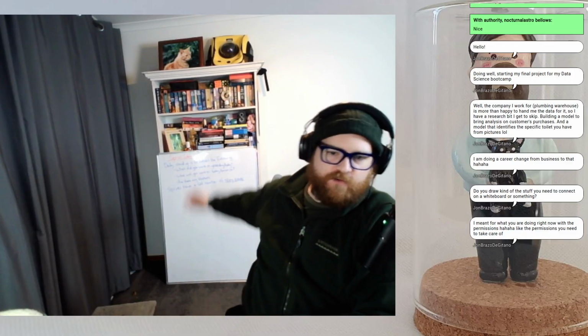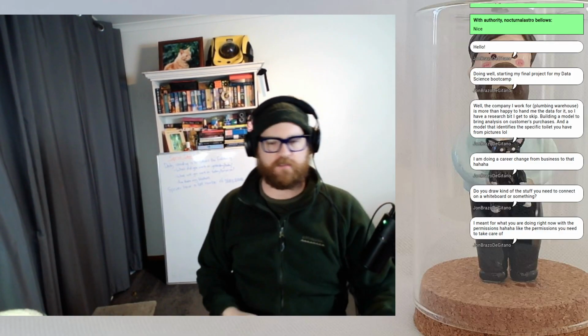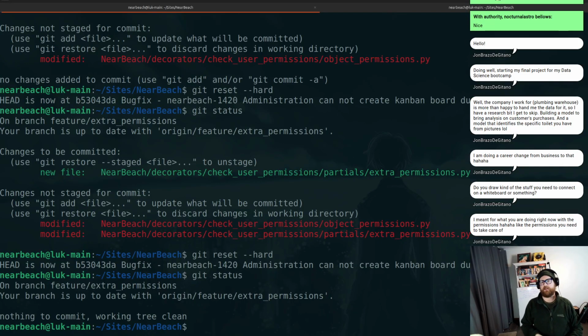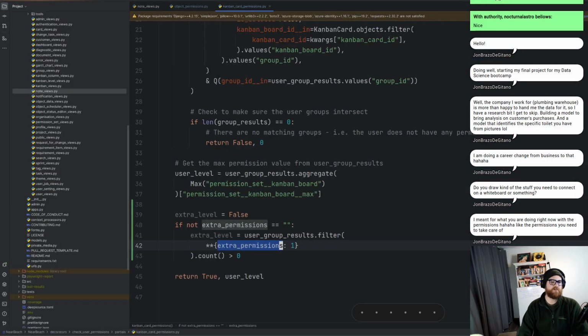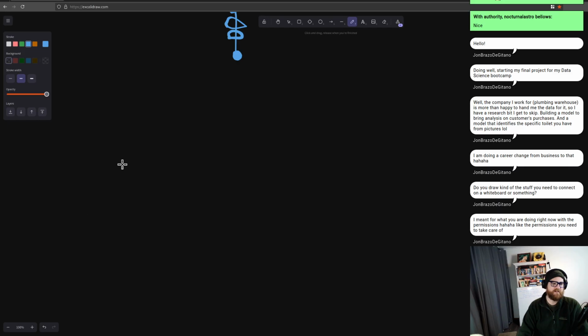So at the moment, I've got to finish writing out those notes and put them in a Kanban board for what I want to actually build into NearBeach. But otherwise, yes, I will draw all that kind of stuff to help me get what's in my head onto paper. I meant for what you're doing right now with permissions. Yeah, I should draw it out. I just don't have my tablet on me at the moment.